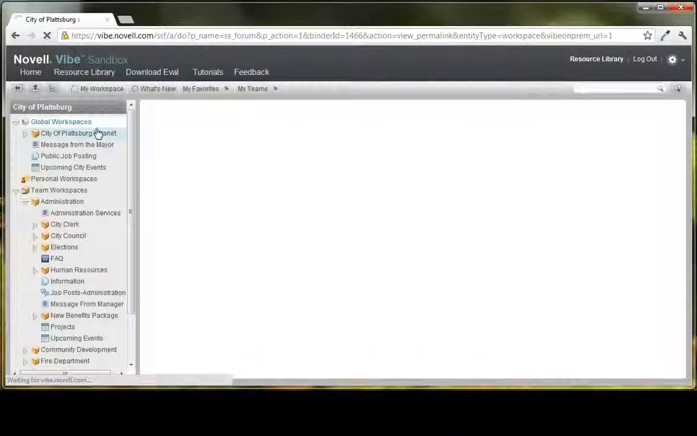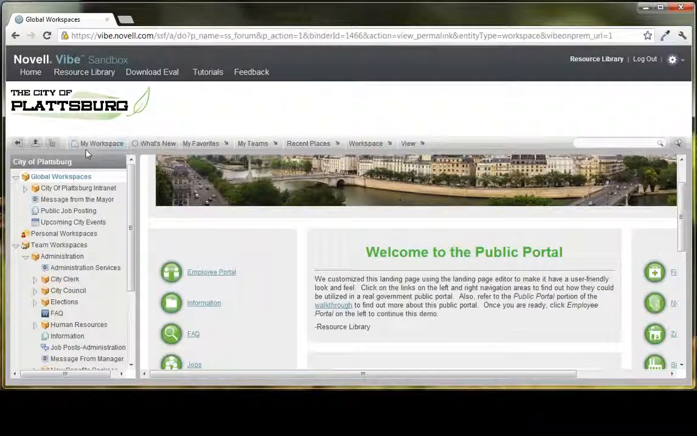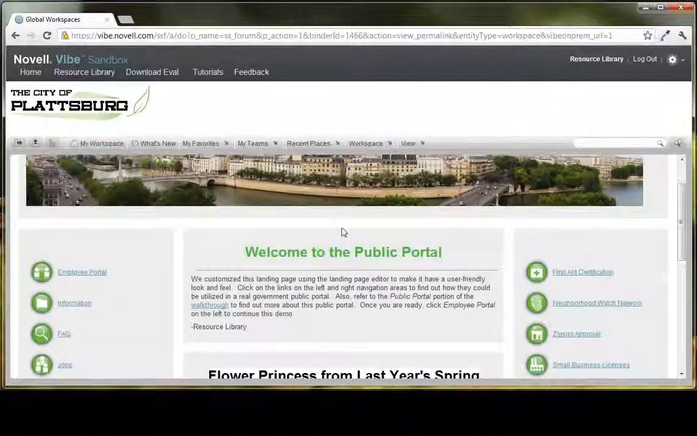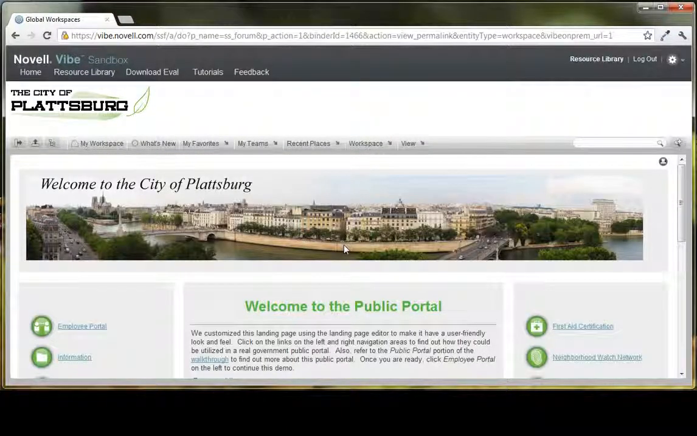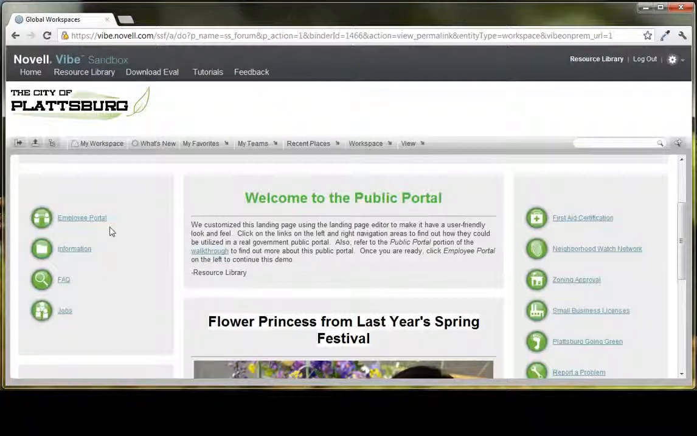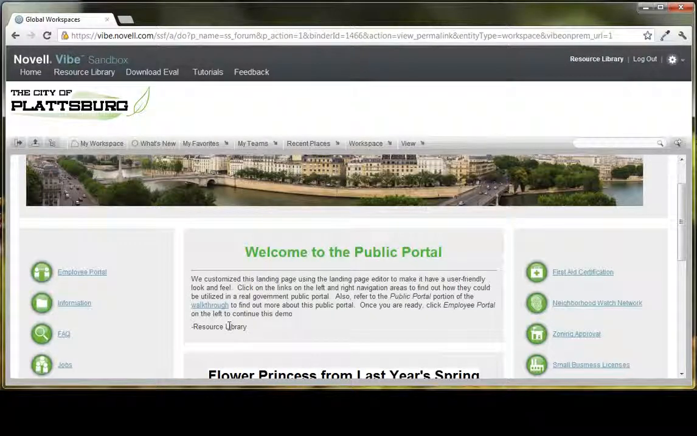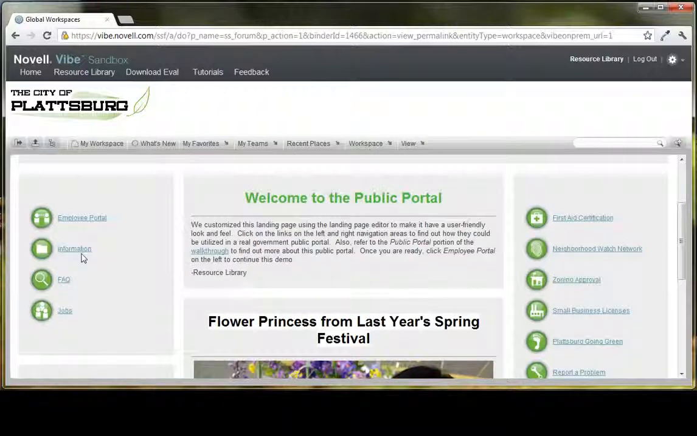So you'll see here within City of Plattsburgh there's this main landing page area that kind of acts as a dashboard. There's a header, there's the information about the city. There's a public portal where public users can use it, as well as an internal employee portal.